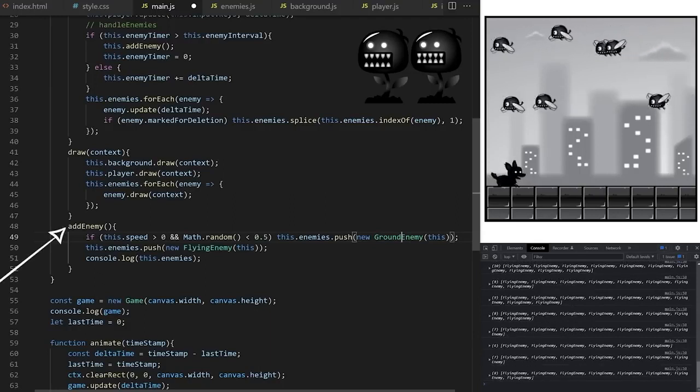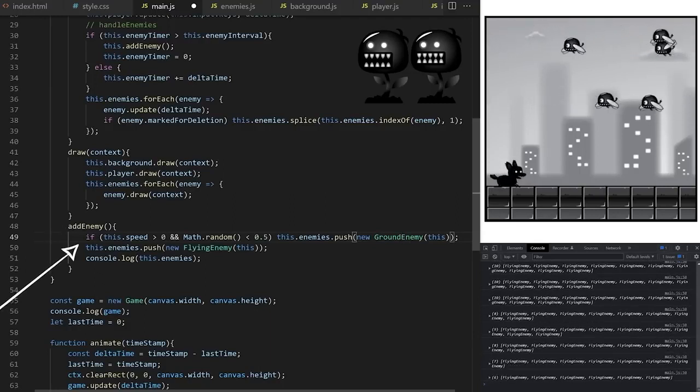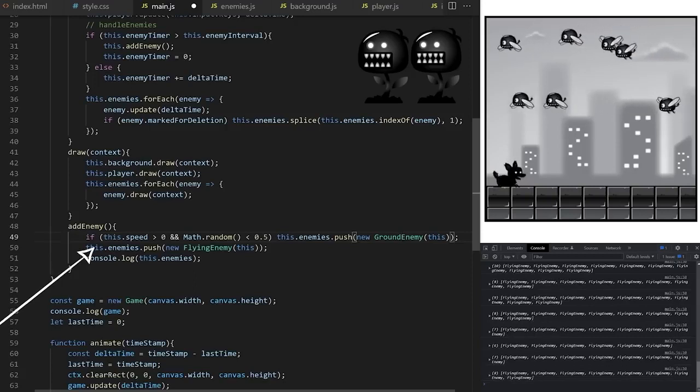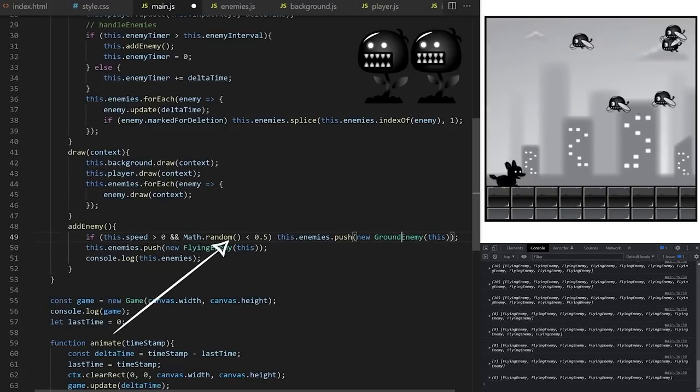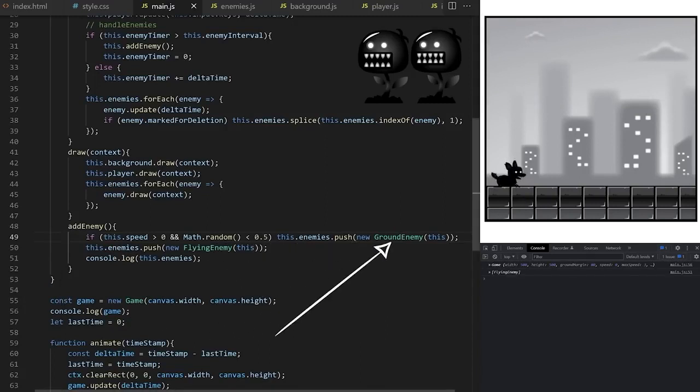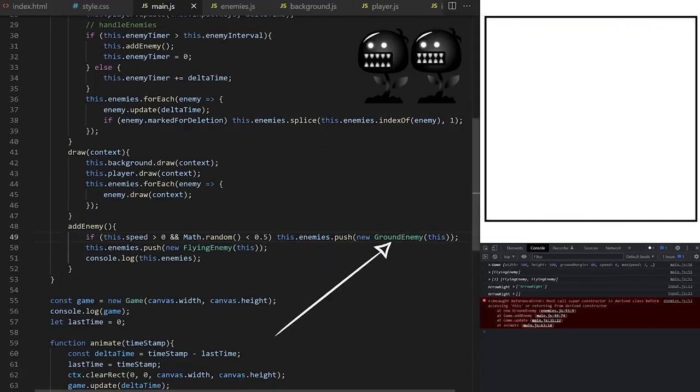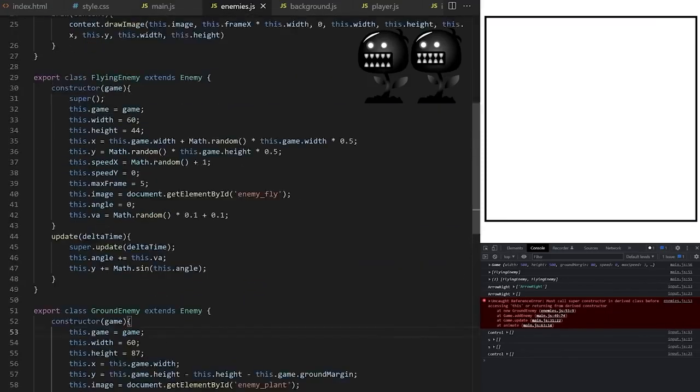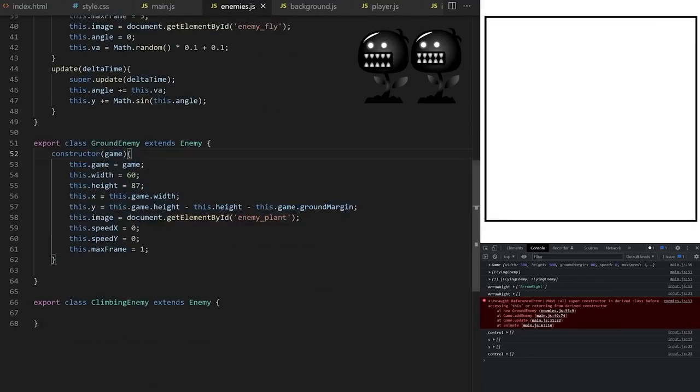So every time add enemy method runs, we always add one flying enemy, and if the game is scrolling and this 50% check is true, we also add one new ground enemy. I get an error which tells me I forgot to call superclass constructor on my subclass. Easy to fix. Like this.